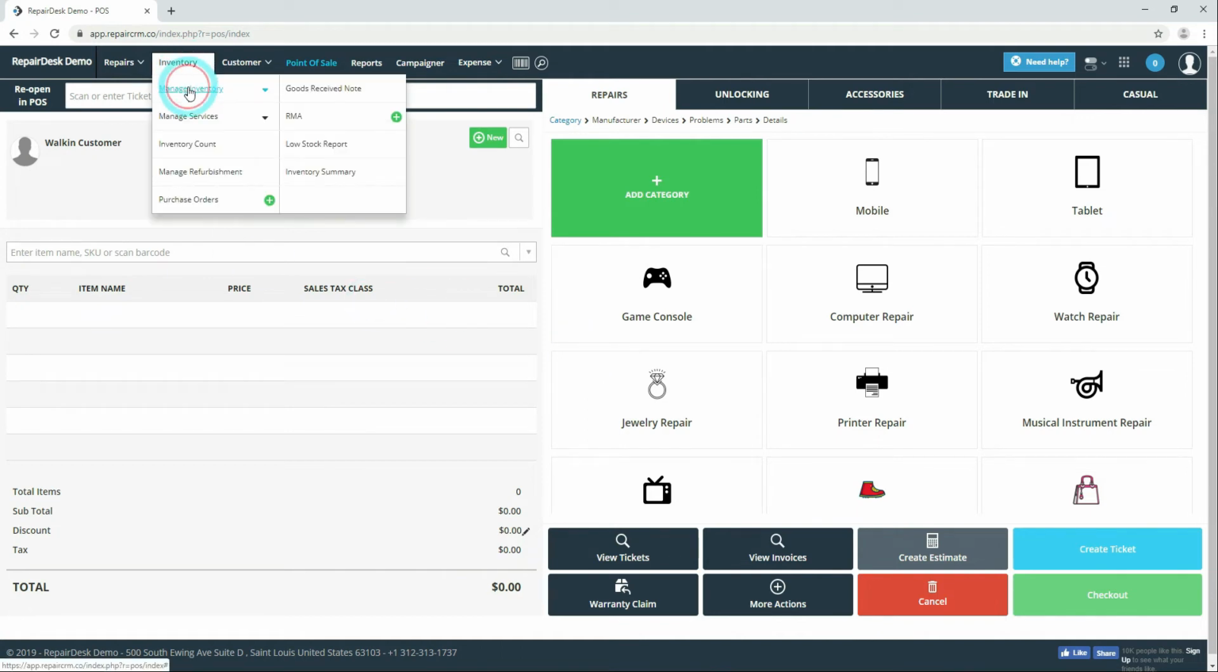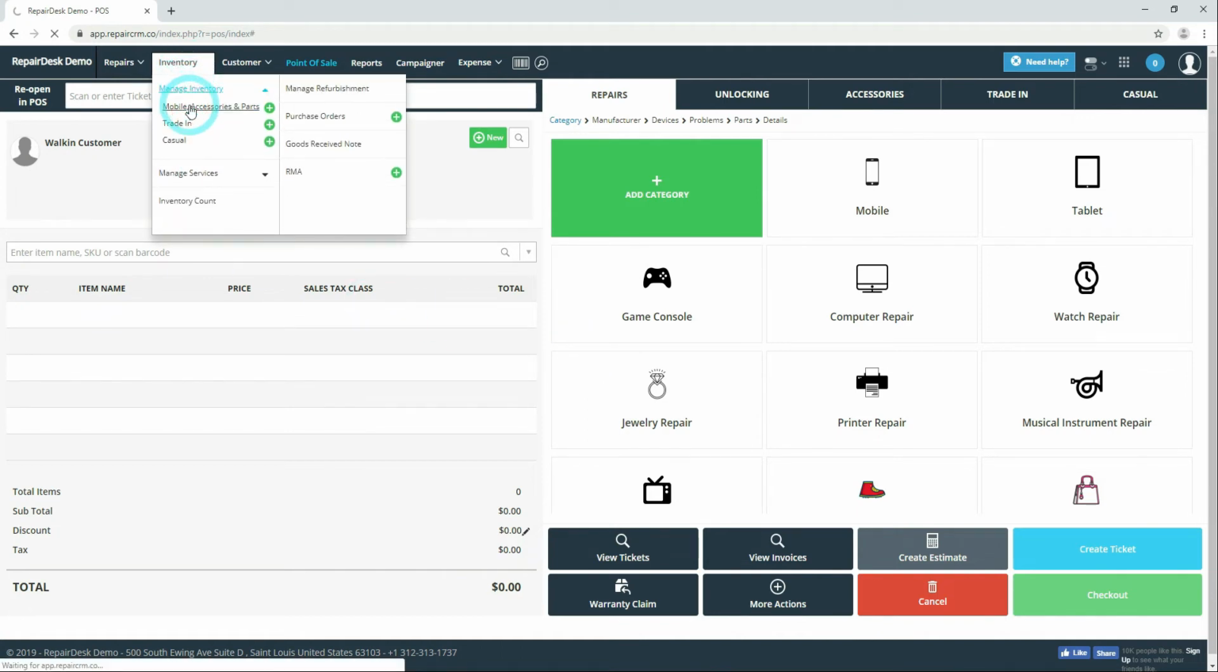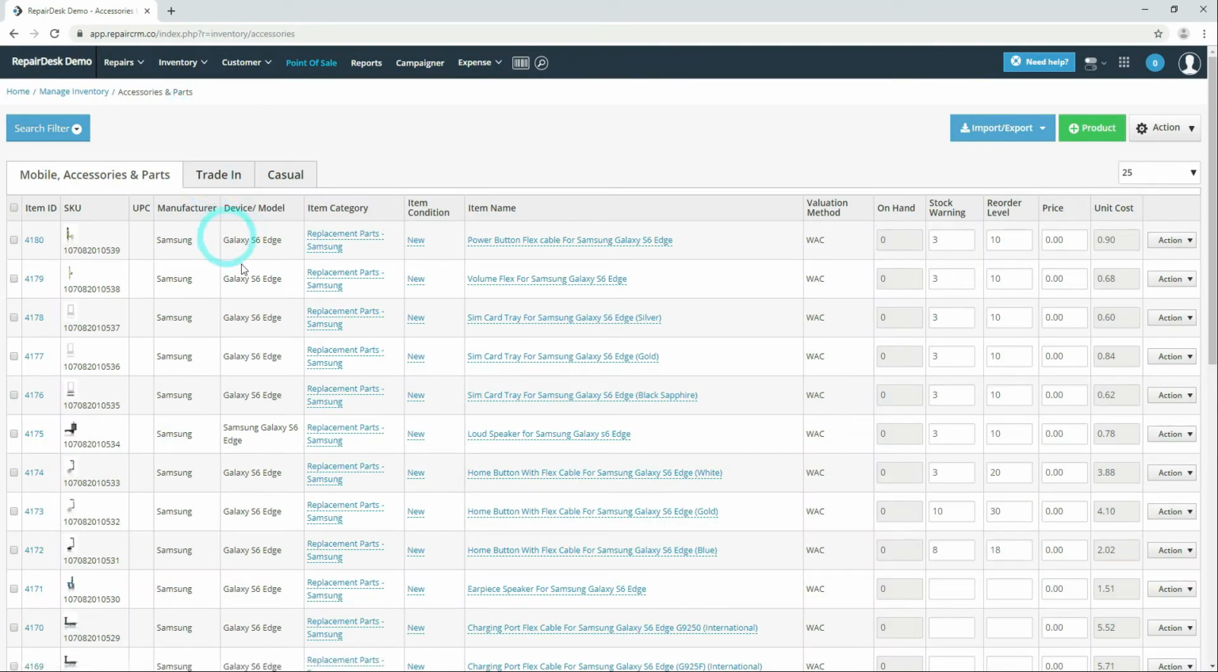So you're going to go to Manage Inventory, Mobile Accessories and Parts. And I have already changed a few of them. So basically you'll want your quantity on hand, you'll want a stock warning level, and a reorder level. So in this case, stock warning is 3, so when it falls below 3, it will reorder to the level of 10. Now we'll run a low stock report.